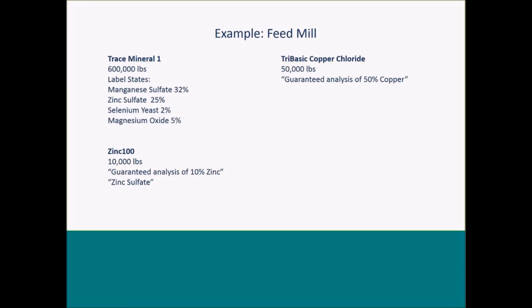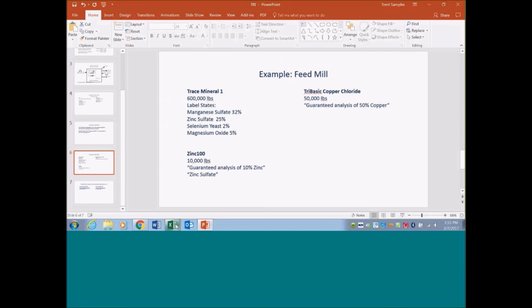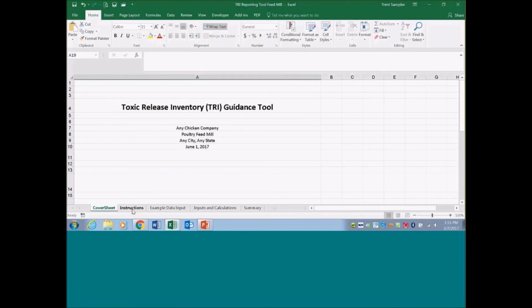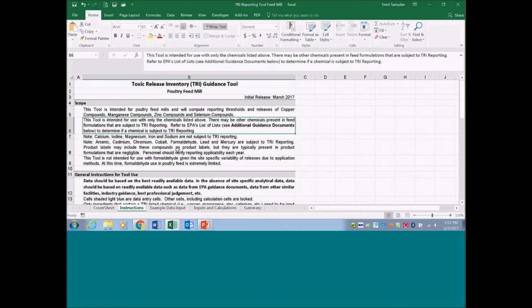This spreadsheet has limitations, just like the processing plant spreadsheet, and I just want to mention those real quick. There may be some other things, which is very rare, but there may be some feeds that contain arsenic, or well, I guess there shouldn't be anything that contains arsenic anymore, but maybe cadmium or chromium or cobalt or something like that. But this spreadsheet's not set up to calculate those releases because most mills, by and large, aren't using these other chemicals in quantities that would trip reporting thresholds.